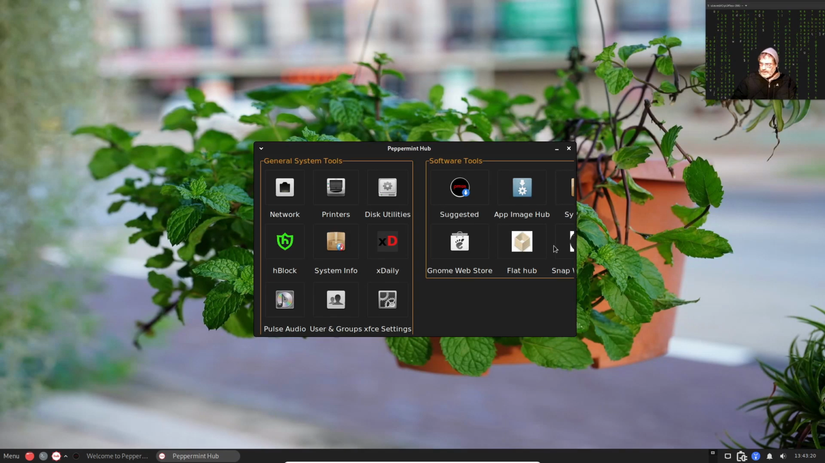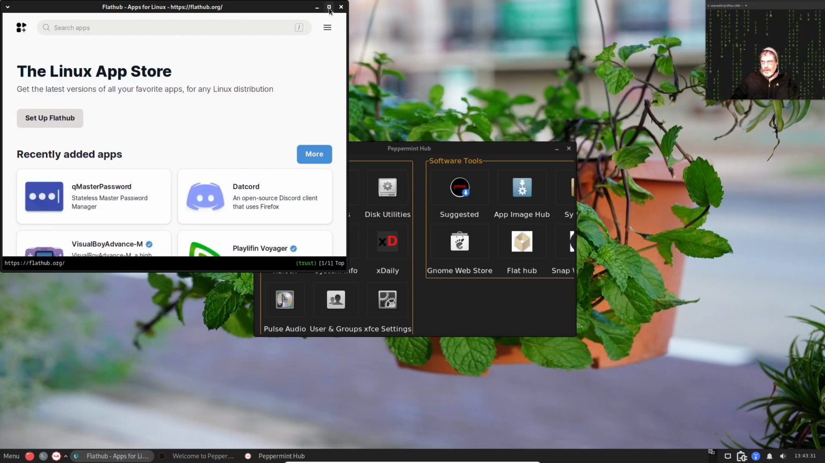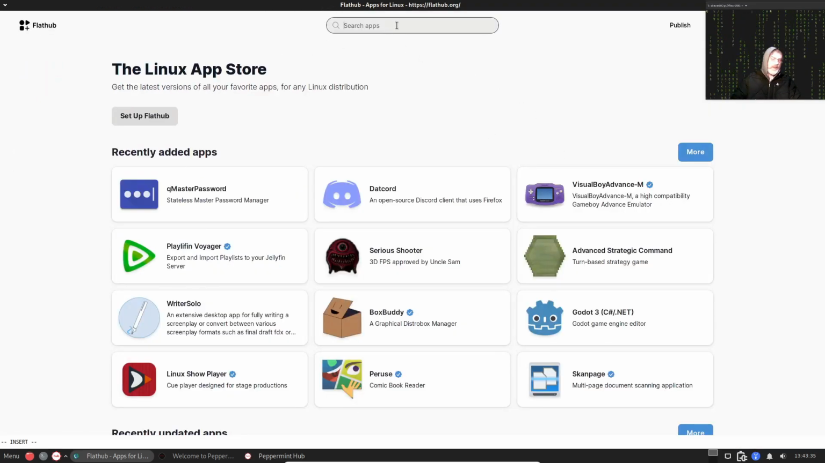And close that out. You have the GNOME Web Store, which we did not install, and we have the FlatHub. That'll take you straight to https://flathub.org. And you can do it manually. If you install the GNOME software, you can do this through that.